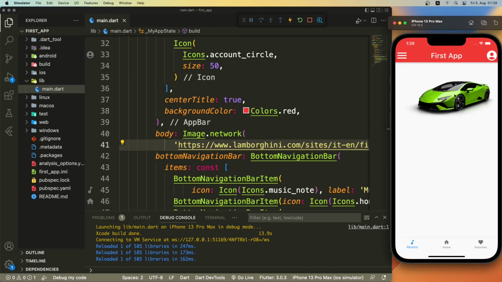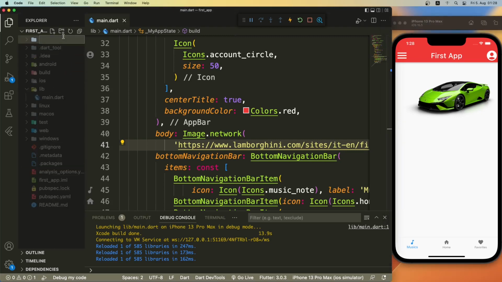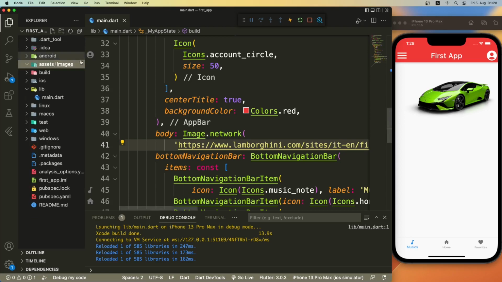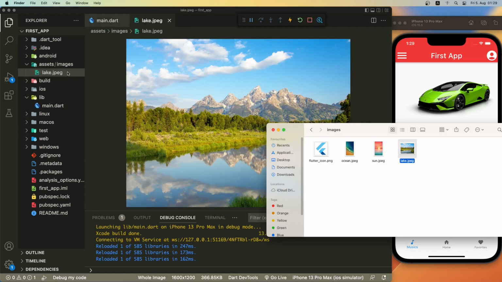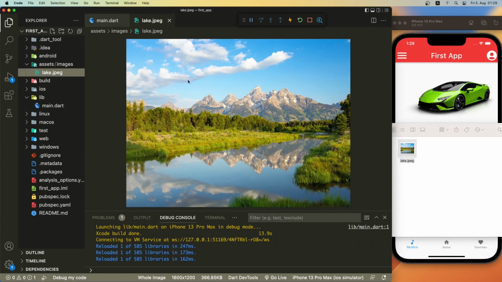well. To do that, first we'll create an assets folder inside our root directory. Inside this folder, we'll create another folder. Let's call it images. Now we'll add an image in this folder. You can add as many images as you want. Let me select this lake image and drag it inside the images folder. As you can see, now we have this image inside our Flutter project.